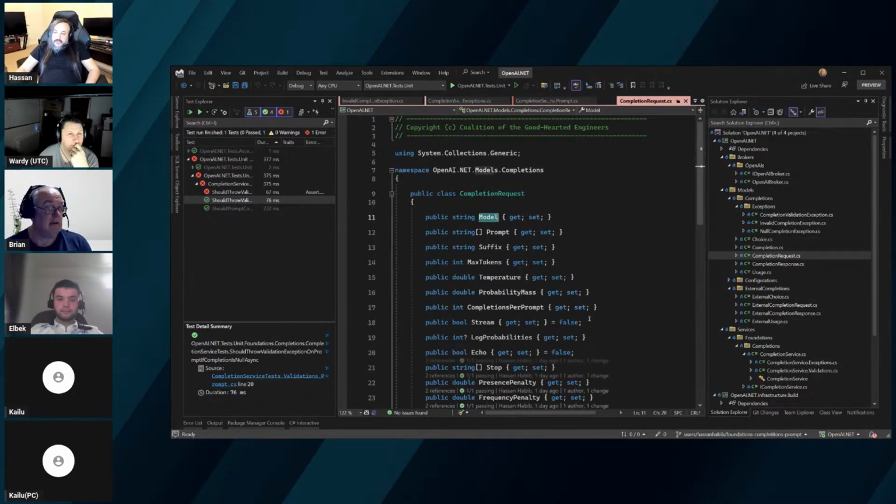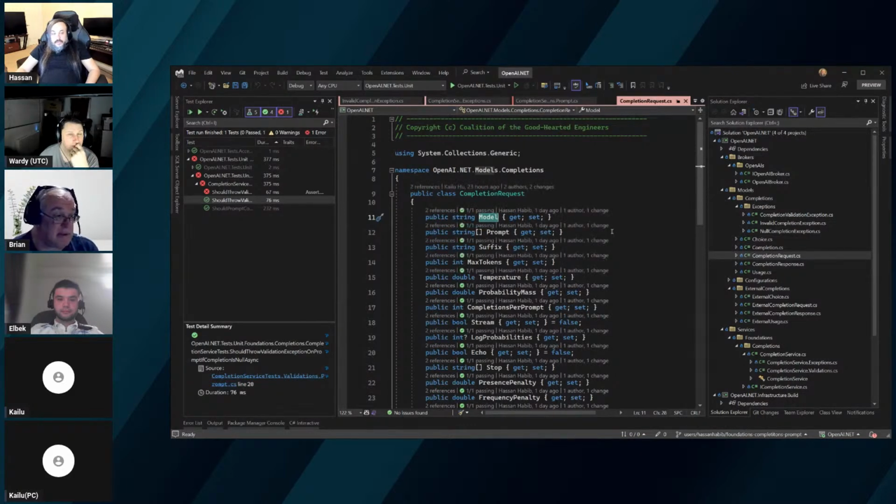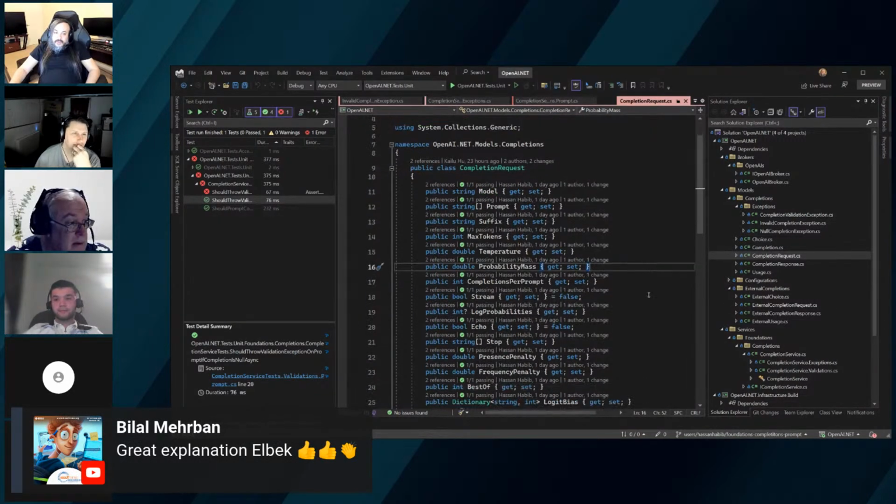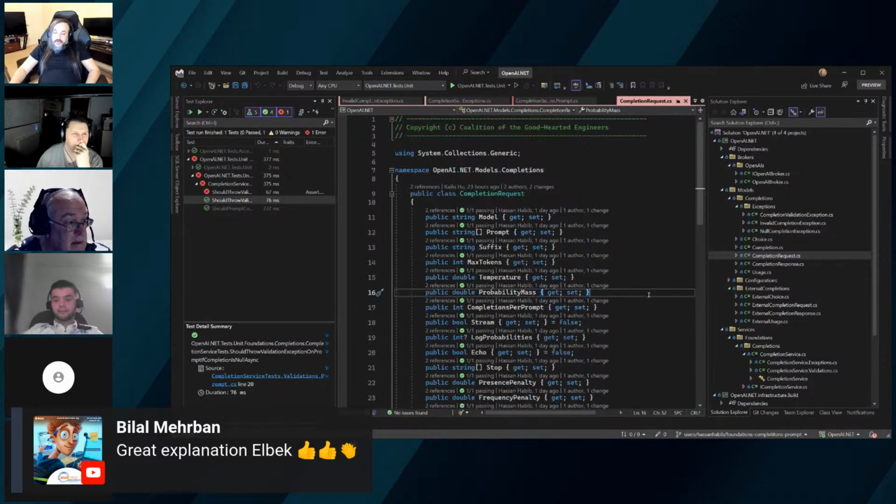Everything else is optional. Even the prompt? I believe so, yep. It doesn't make sense to me, but if you look at their documentation, it says it's optional. So even if the documentation says it's optional, it doesn't make sense to make a completion without a prompt. Yes, I agree.